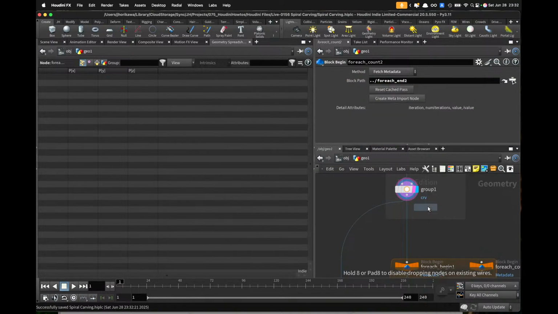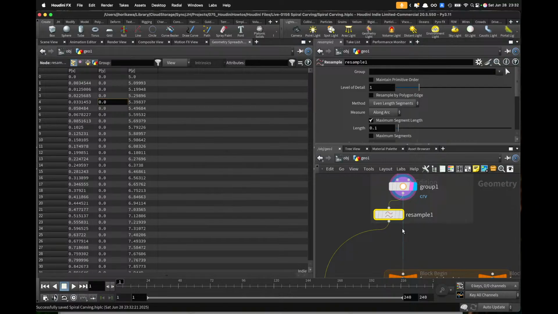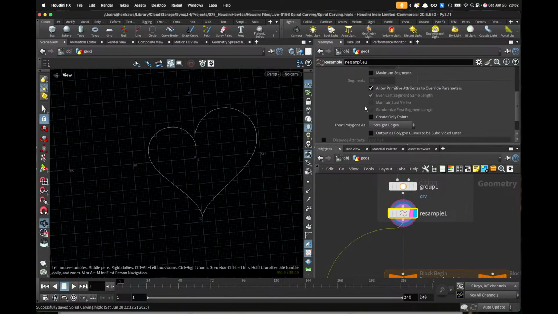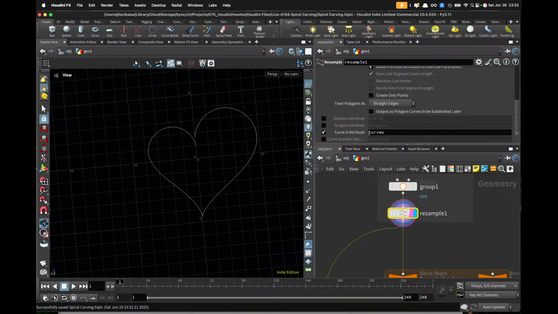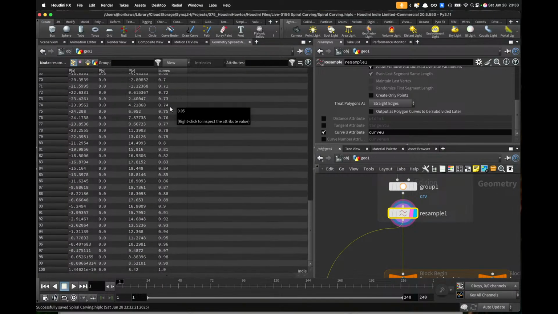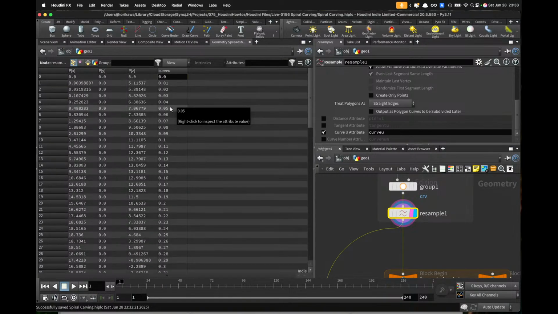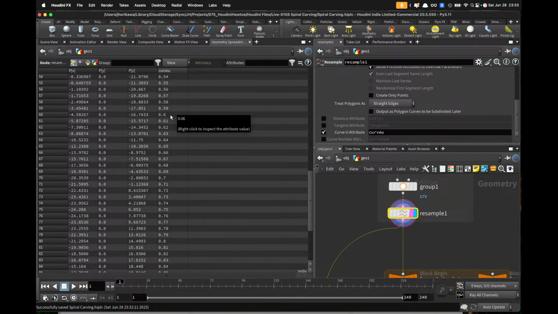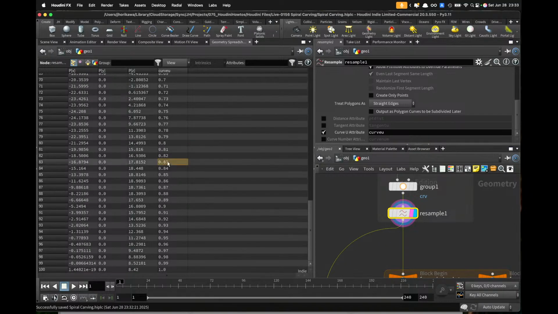So I'm going to use resample as a starter, and I am not going to resample the curve itself, but I just want to output the curve U value to each point, which will create a normalized parameter value from 0 to 1 from start point to end point, which is pretty handy in order to determine which point belongs to what part of the curve, which position of the curve. Oops.